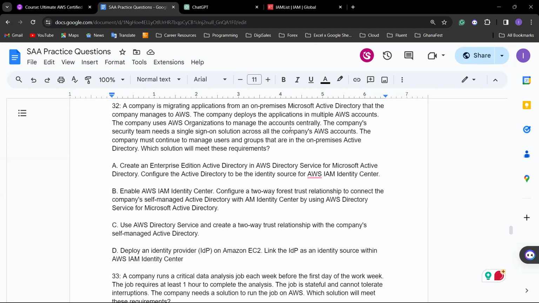If you see a lot of questions like this, you're also seeing Microsoft Active Directory, and they deploy the application in multiple accounts. The company uses AWS Organizations to manage the accounts centrally. Now the security team needs a single sign-on solution across all the company's AWS accounts. The company must continue to manage users and groups in the on-premises Active Directory. So you are not sending all the Active Directory credentials to AWS to manage them there. You also want to manage it on premises.